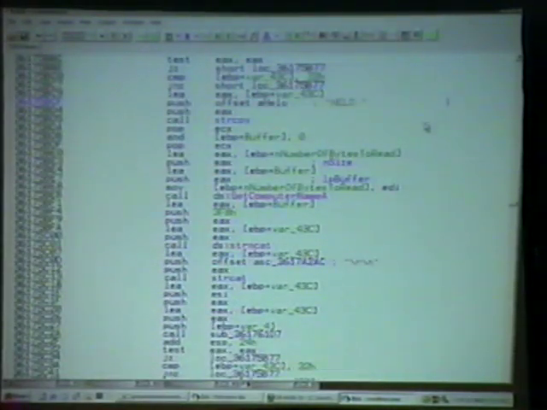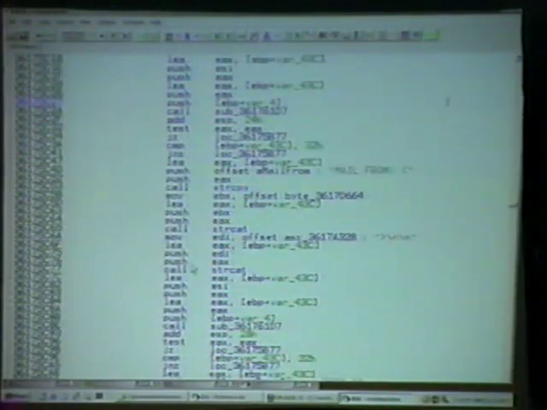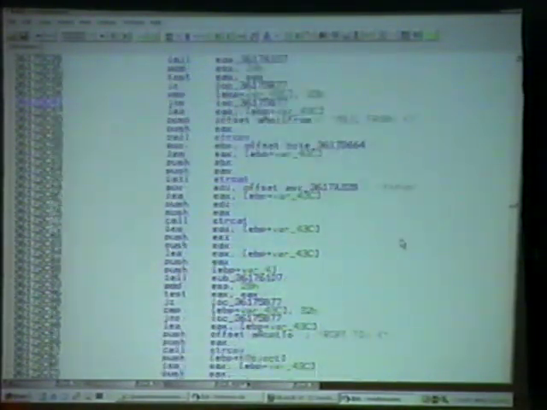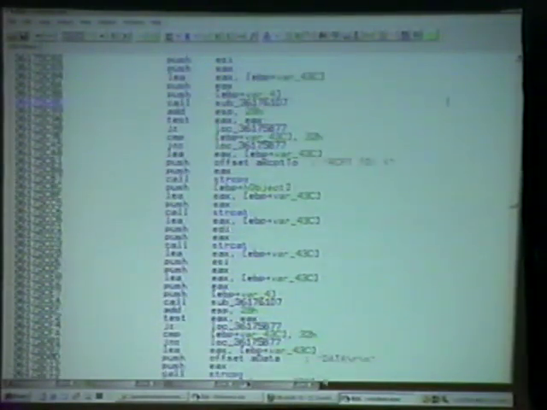And as you can tell here, a bunch of them are in the same functions. So by using a cross-reference, here I am: hello sends the computer name, mail from gets the email address from the MAPI call. It sends a /r/n to go to the next line. Recipient two gets the recipient from the MAPI client, and then data.